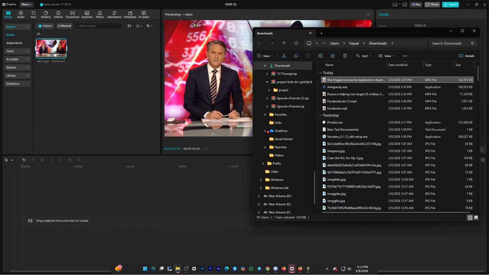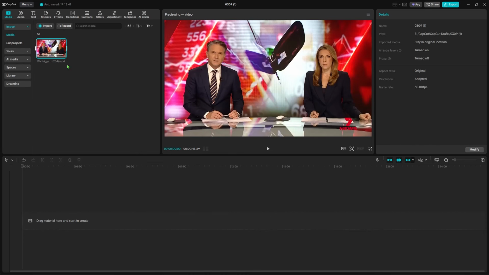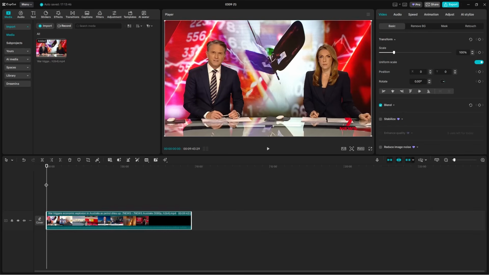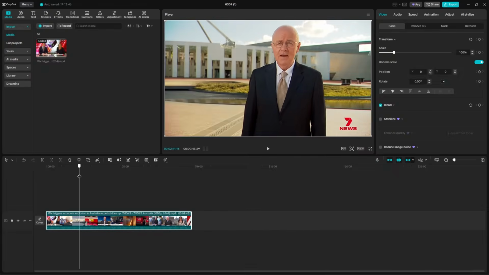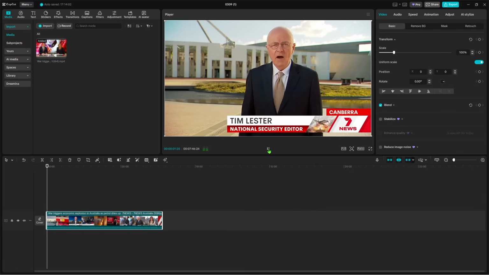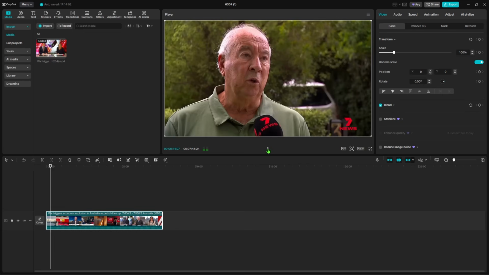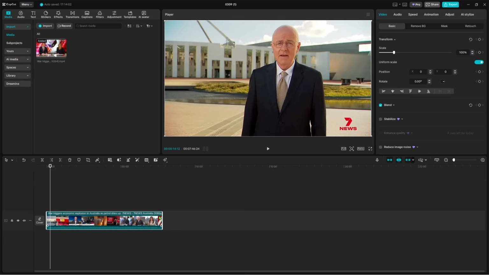Okay, once the download is complete, open the video in an editor to extract our avatar clip. I'll be using CapCut for this. First, open CapCut and import your downloaded video. Next, drag the video down to the timeline, trim it to create a 15 to 20 second clip, and simply delete the remaining parts from the timeline.